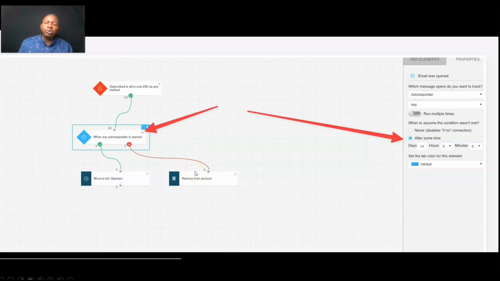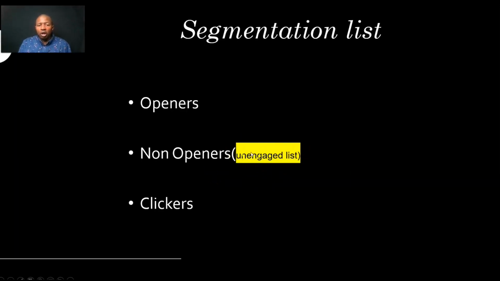We need to do that for email deliverability, because you don't want to send your newsletter to an unengaged list. Somehow it affects the IP, your open rate, and the email deliverability.